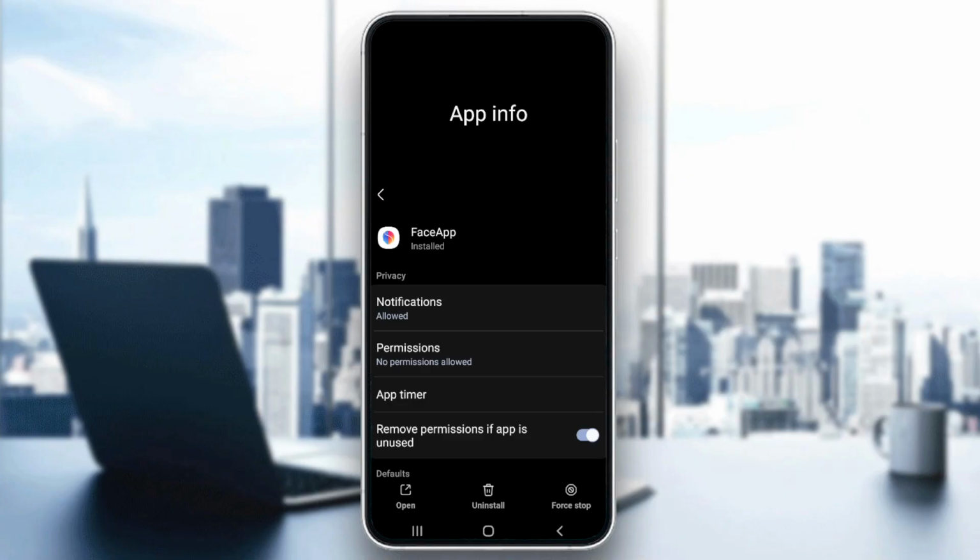So in today's small tutorial, we're gonna go through how to fix account temporarily suspended in FaceApp, fast and easy as usual. Let's get started.